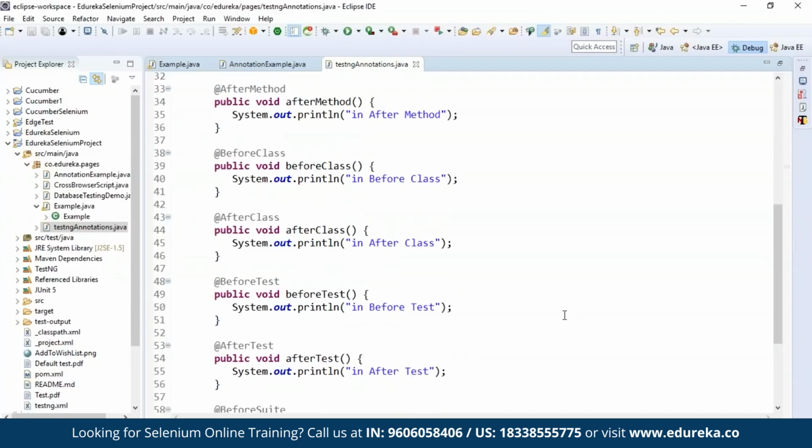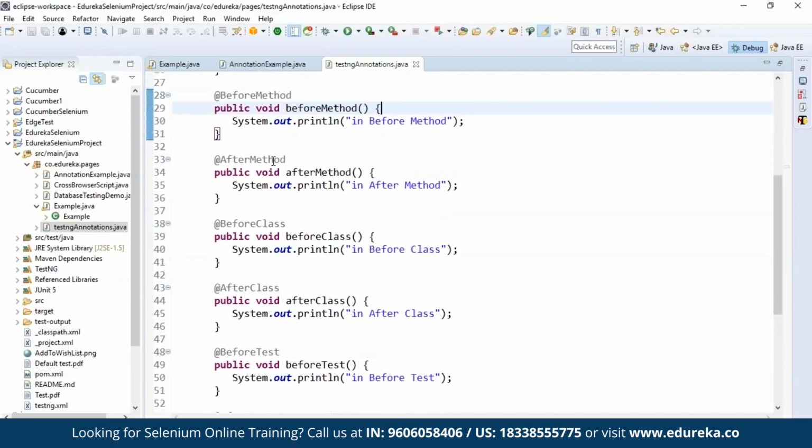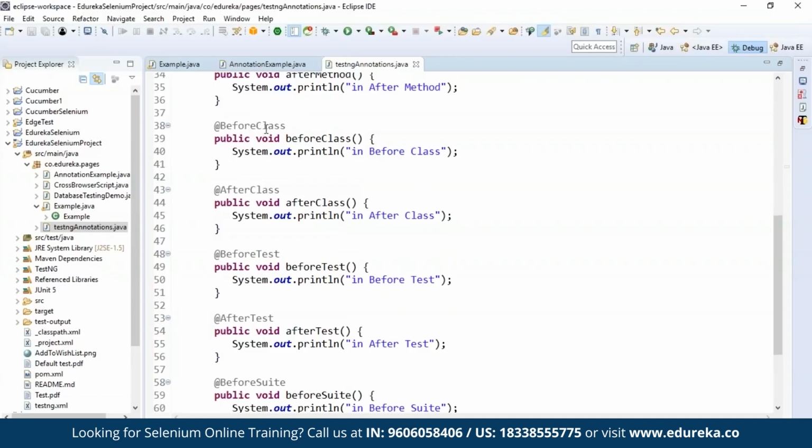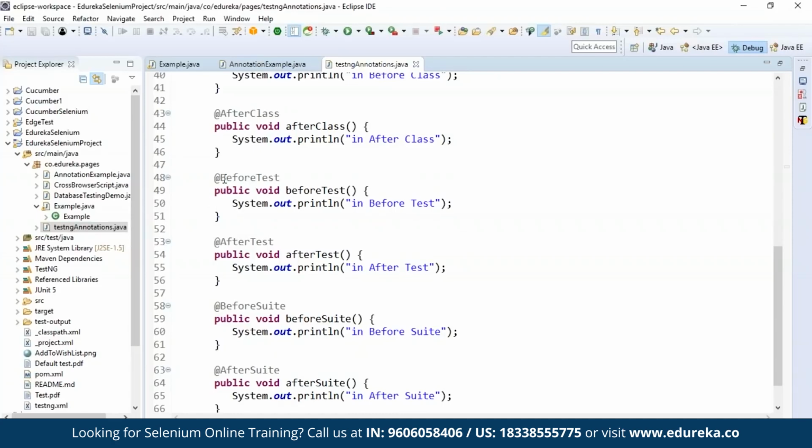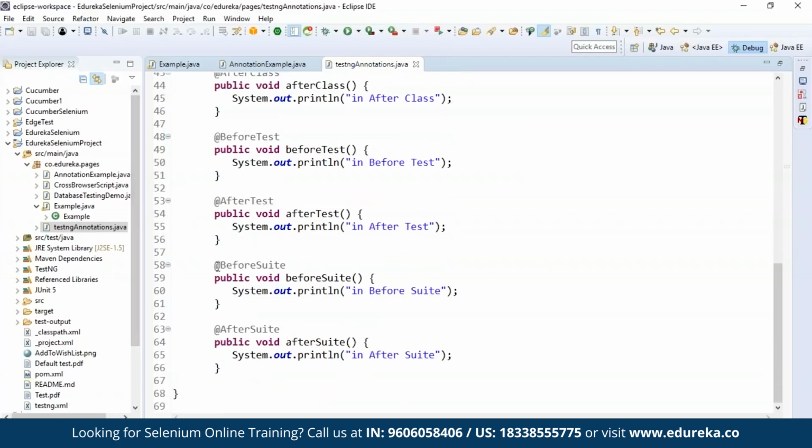After this, I'll write BeforeMethod and AfterMethod. Again, I'll create a method for BeforeMethod and AfterMethod, and I'll just say "in before method" and "in after method". After that, I am using BeforeClass and AfterClass, and I've defined the methods for those as well. After that, I will write the BeforeTest and AfterTest methods, which will just print "in before test" and "in after test". And finally, I will write BeforeSuite and AfterSuite.